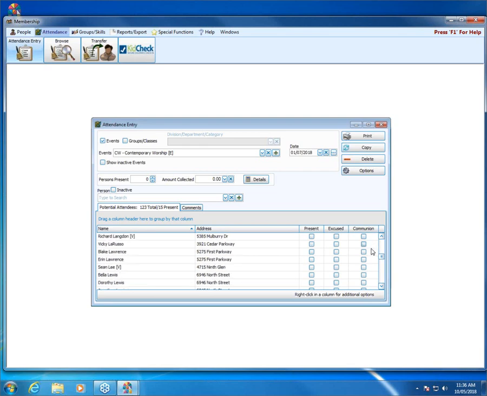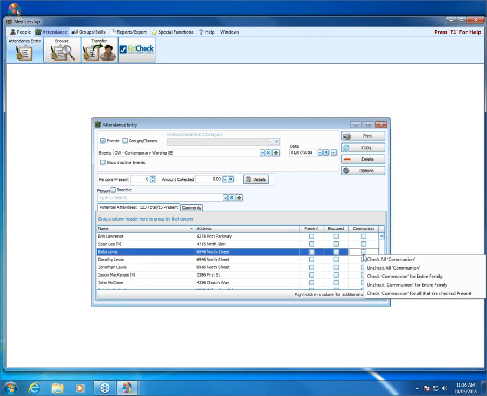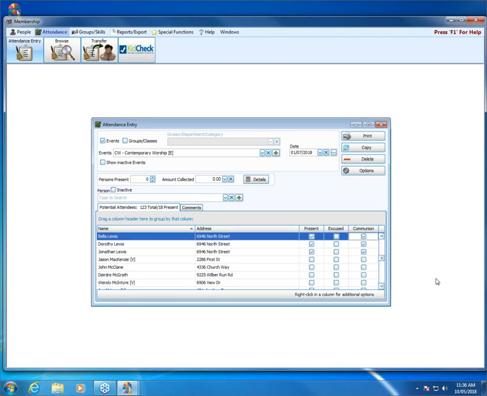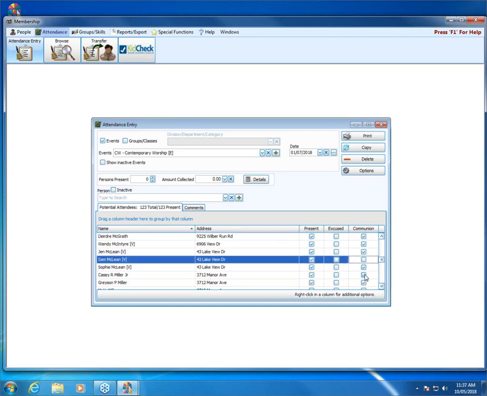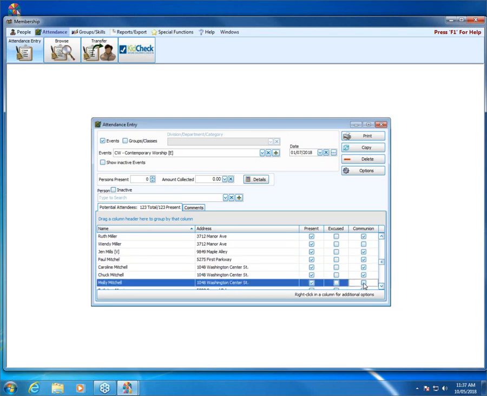You can also, using a right click, mark multiple members of the same family as present: check communion for entire family. And additional right-click options would be to check communion for all. If you know that almost everybody communed and you just want to remove a few people, that would be one quick way to do things. You could check all communion and then just go through and uncheck the couple of people who may not have communed, for example. So that is how we track communion.